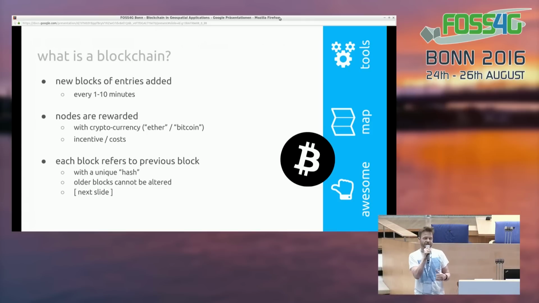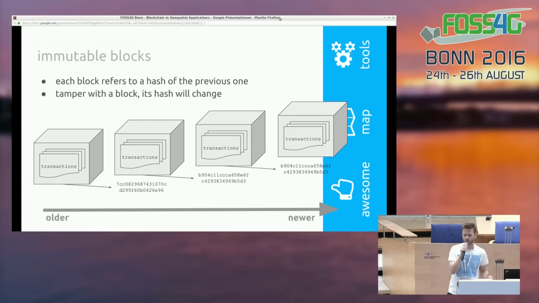New blocks are added to this registry every 1 to 10 minutes. The nodes are rewarded with cryptocurrencies such as Bitcoin or Ether, and that covers the cost and creates an incentive to run this network. Each block refers to the previous one in this way. So there is a hash which is derived from the previous block, which is then put into the following one. And a hash is like a fingerprint of a chunk of data. And you change one bit, the hash changes.